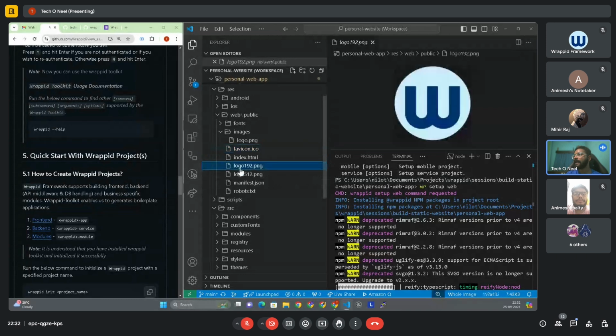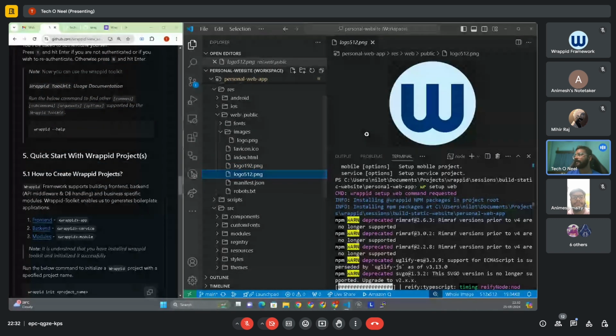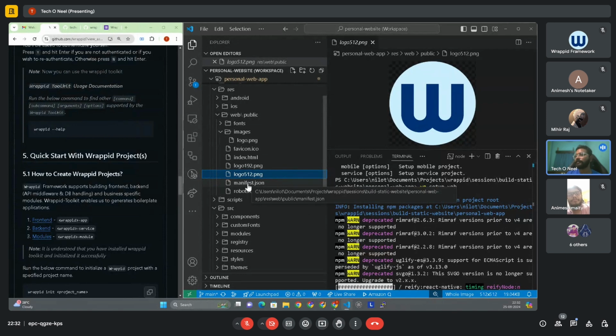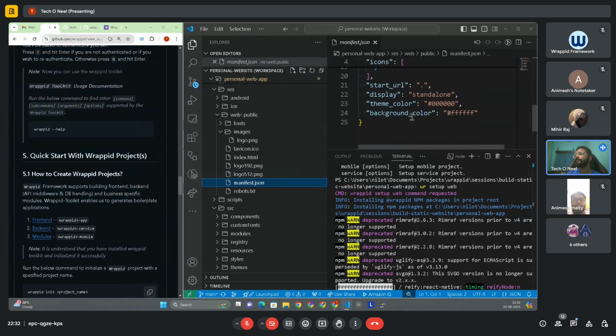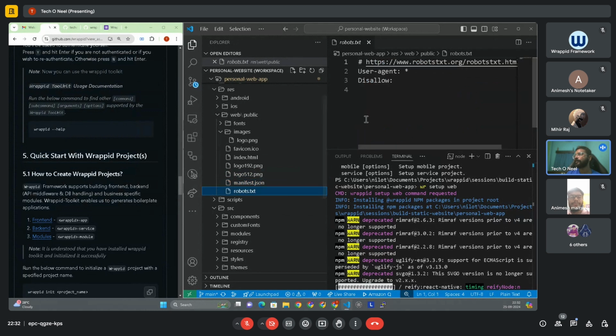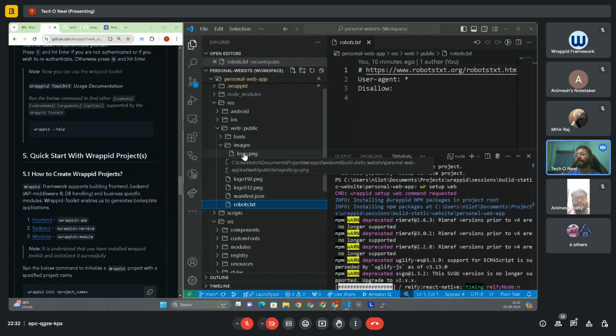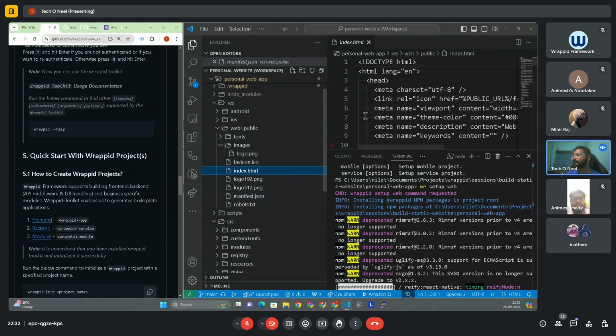Then we have the 192 by 192 pixel logo PNG, which is this one. Also, we have the logo 512 by 512 PNG over here. These two files are not necessarily required for the basic building of a website, but manifest and robots.txt are required for more involved projects, for the crawlers or robots that are crawling our website. So this is not at all needed as of now.